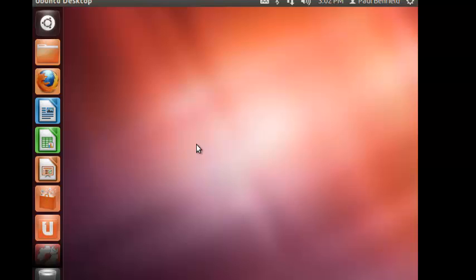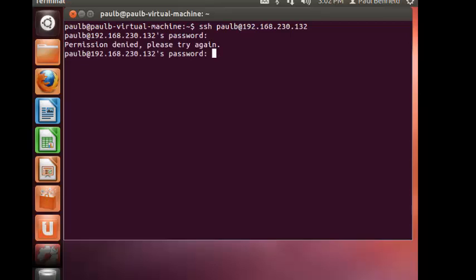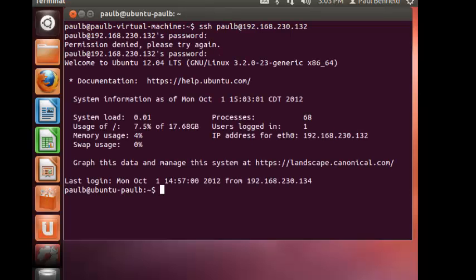So you can use the exit command to close a secure shell session and then to close the terminal window itself. Let me try to get the escape period to work again. Let's go to terminal. So SSH, I'm logging in as Paul B at 192.168.230.132. The password is password. I think I mistyped. Try it again, and I'm connected.